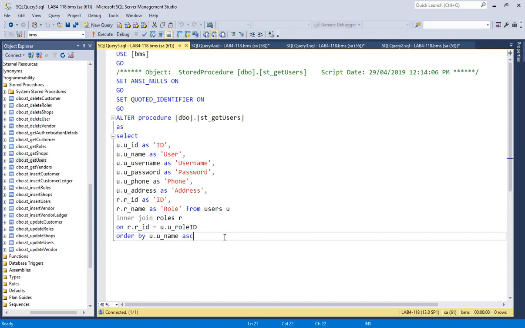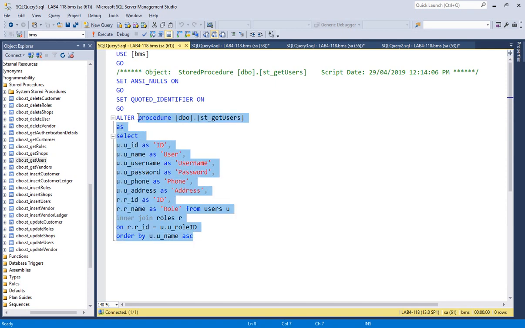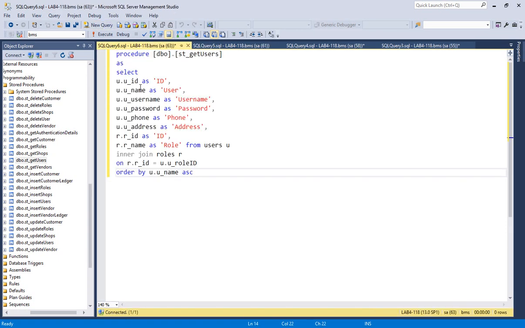Let me think. For that purpose, I'm copying this, and I'm creating another query for that: create procedure get users with respect to managers. I'm only getting the managers. So here you have to write a where clause, where r dot name equals manager, and that's it. Whoever the managers are, only they will come.